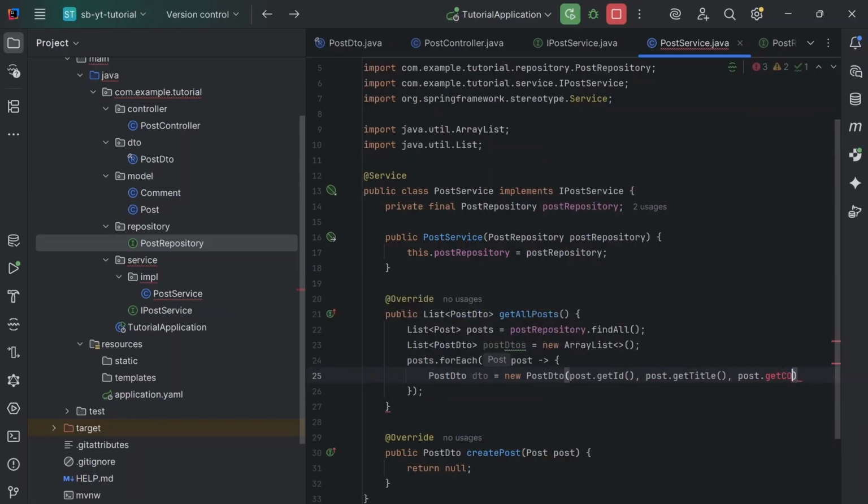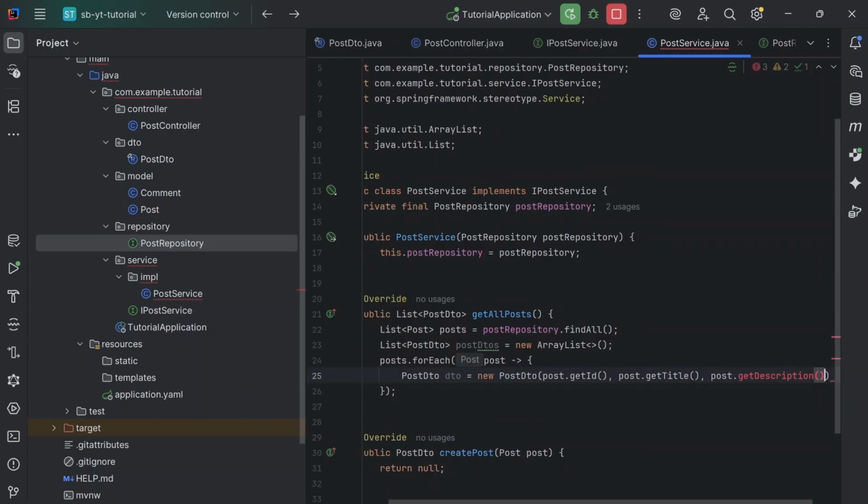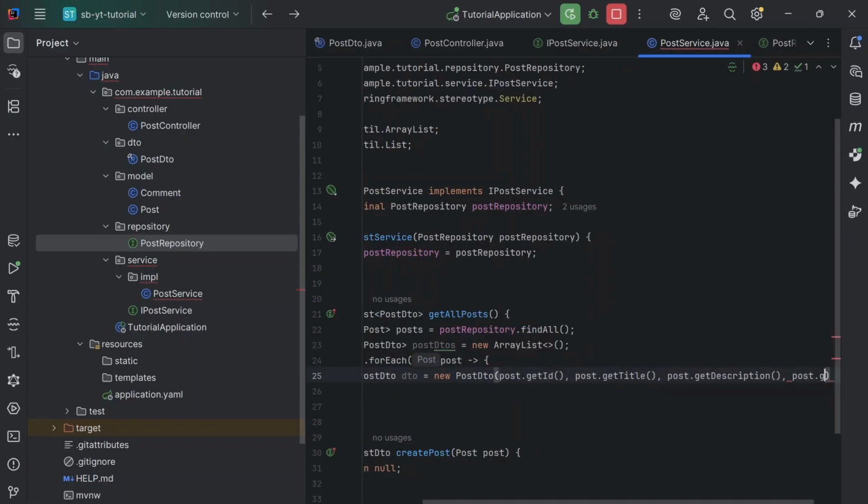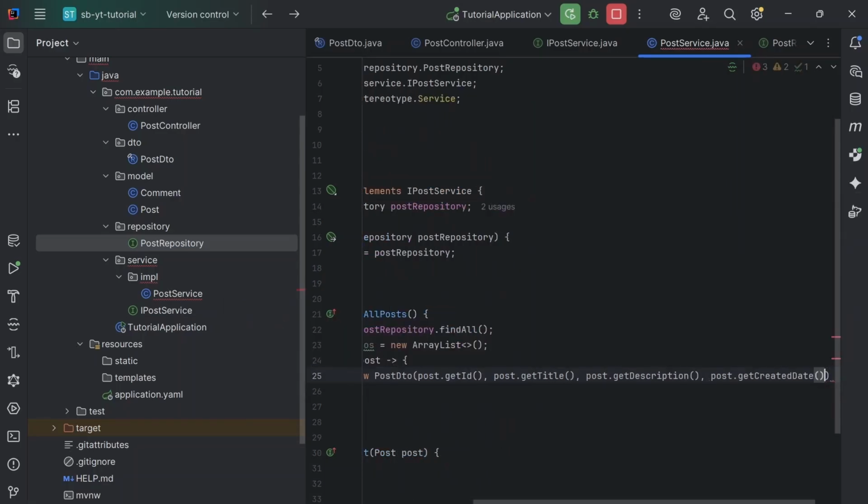Oh no, sorry, post.getDescription, not content. Get description, and what else? Description and created, I guess. post.getCreatedAt.